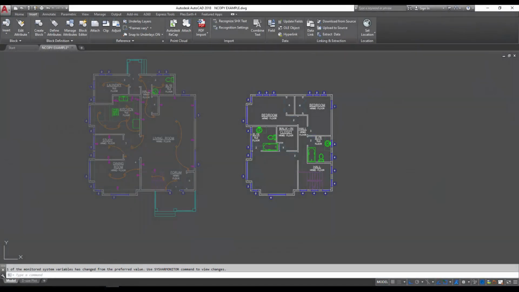So I'm going to try and keep this short. I probably won't make the 2 minutes, but I never do. So let's take a look at NCopy or nested copy.